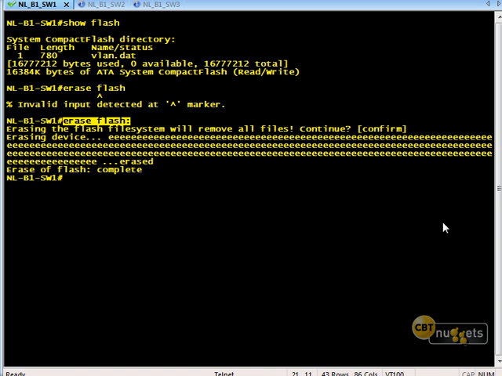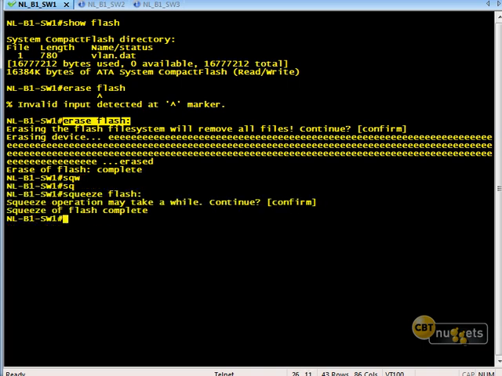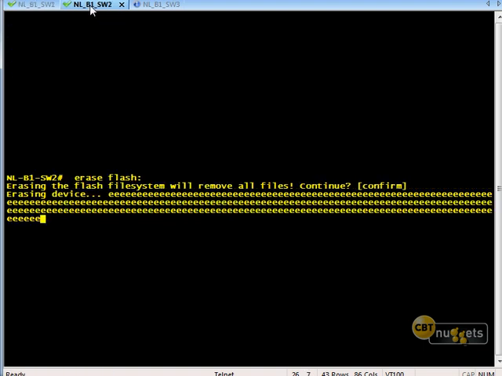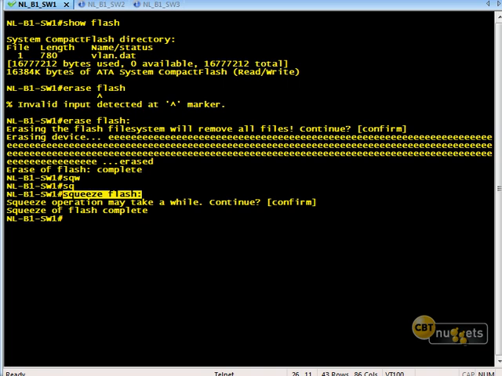Good. So we've got the flash erased, and now let's jump into the squeeze. So let's do a squeeze flash. It might take a while, but maybe not. Get that replicated on all of them. They're still going over here, so we'll do that in just a second.